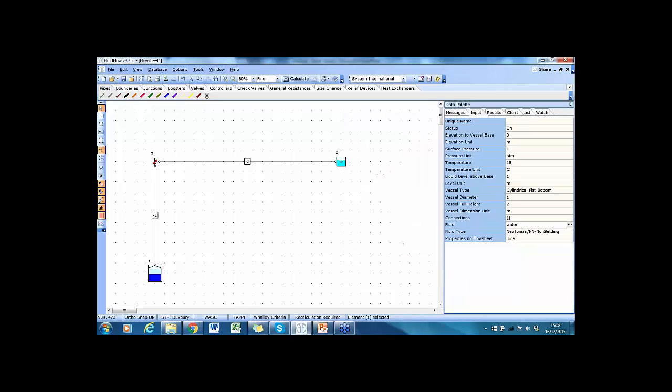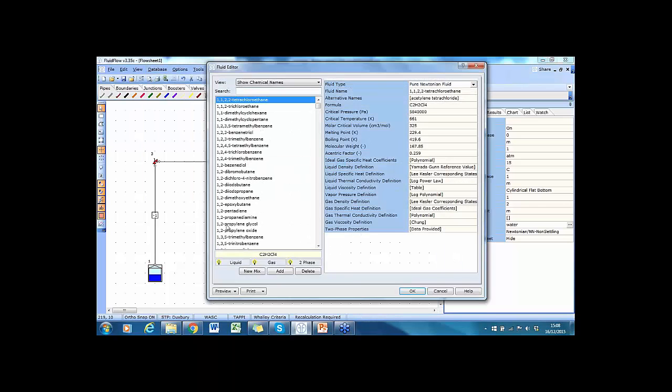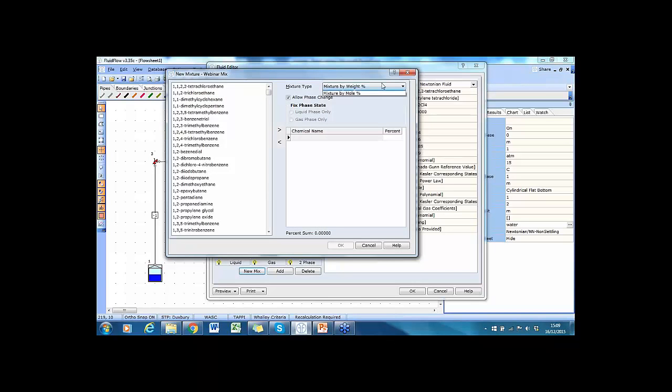So we have a hydrocarbon mixture, so let's go about creating this new mixture. So I select database, open the fluids database, select new mix, and give it a title. So we'll call this fluid webinar mix. Select OK. I can define the gas mixture by weight or mole percent. We'll just choose weight. I'm going to fix it in gas phase, and it's butane and pentane.